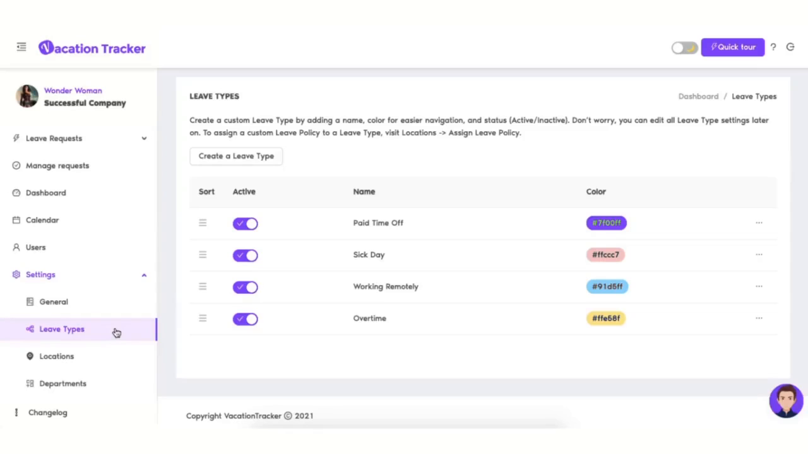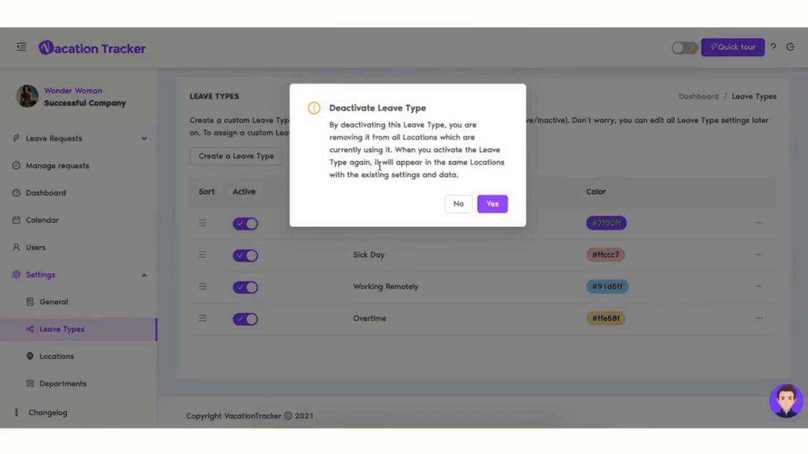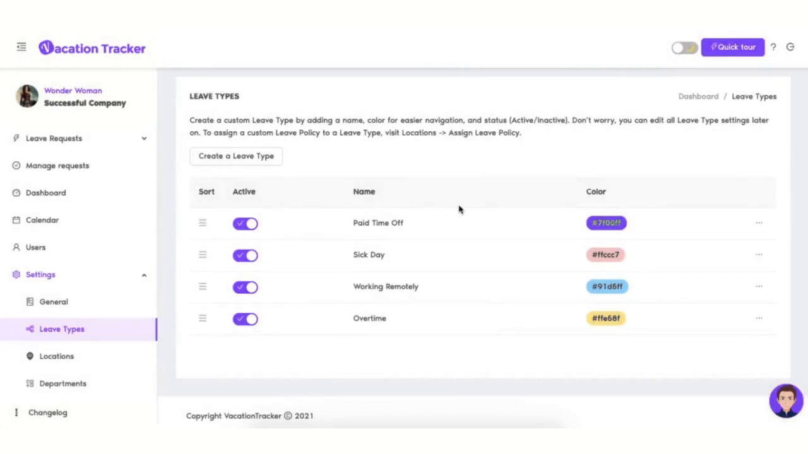Welcome to the Leave Types page. By default, there are already some leave types, which you can activate or deactivate. Leave types are used in locations, so changing the status of a leave type will affect the location that's currently using it. If you deactivate a leave type, it will be removed from the location, but once you activate it, it will appear in the same location as before with the existing settings and data.